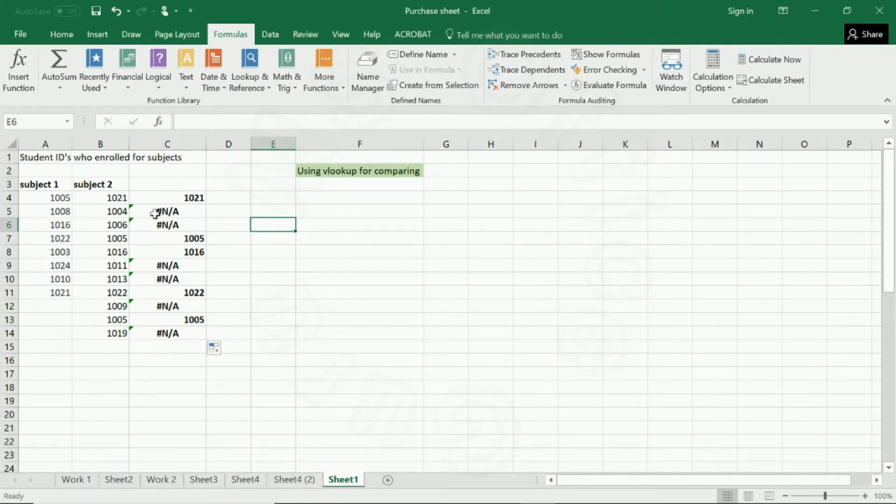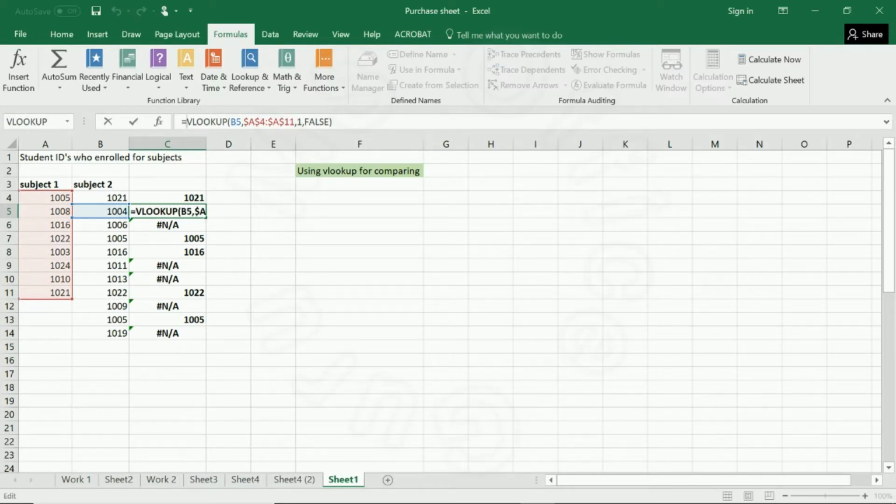Instead of having #N/A here, we can use the formula IFERROR to return a different text instead of #N/A. We type in IFERROR, open brackets, and the value is the VLOOKUP value, and then we type a comma at the end. Now we type in the text that we want to return. Notice that we'll have to enclose the text between inverted commas, and now as you see, only subject 2 is being written in this particular case where there is no match found.